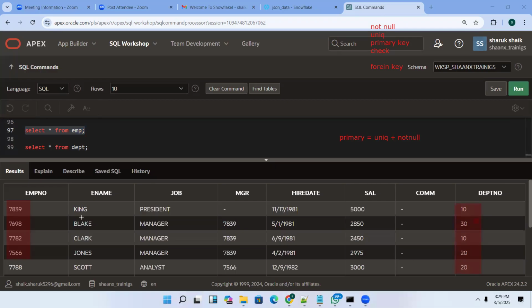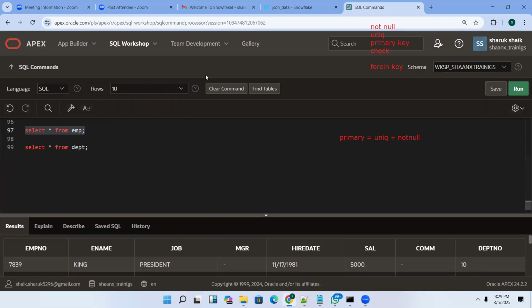Whenever you see EMP department number and DEPT, a relationship is created between the EMP table and the department table. Here, the department table is the parent table, which has the primary key. The EMP table is a child table and also has the department number column, but here you may have duplicates.